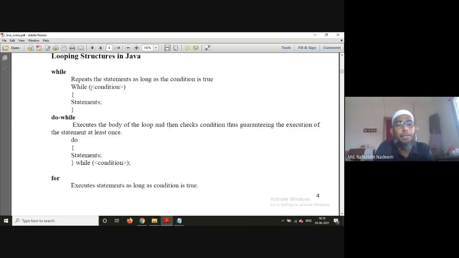That means the same syntax is going to be followed. If the condition which is written here is true, the set of statements will be executed. Likewise, we have a do while construct, which executes the body of the loop and then checks the condition. So you have already seen the difference between while and do while.